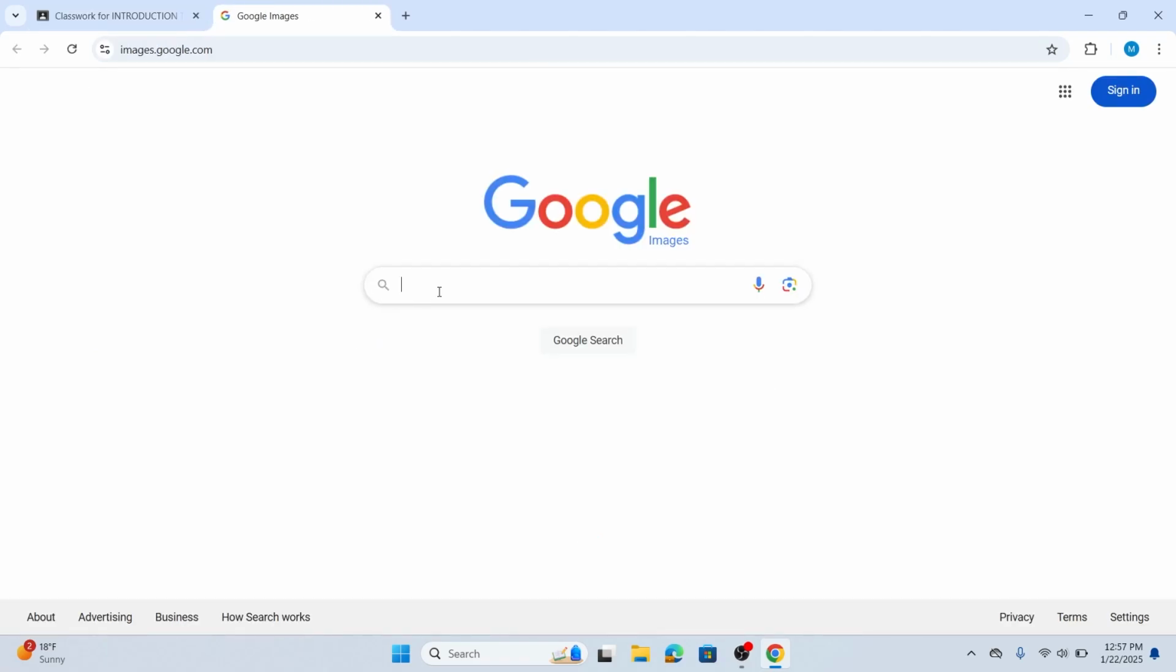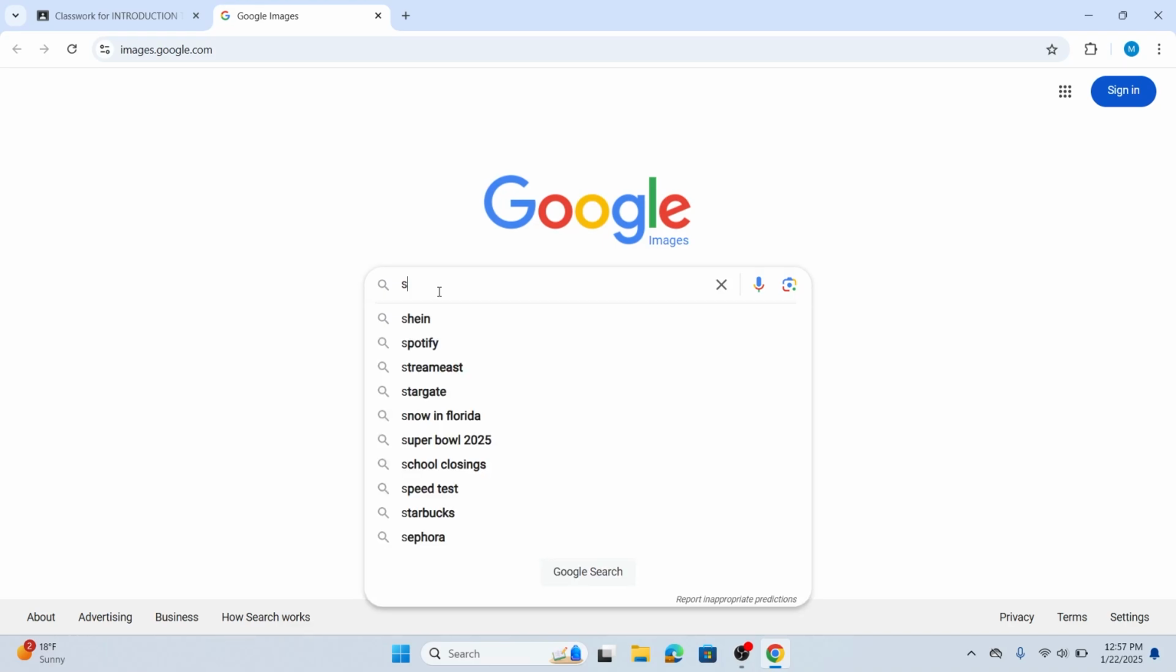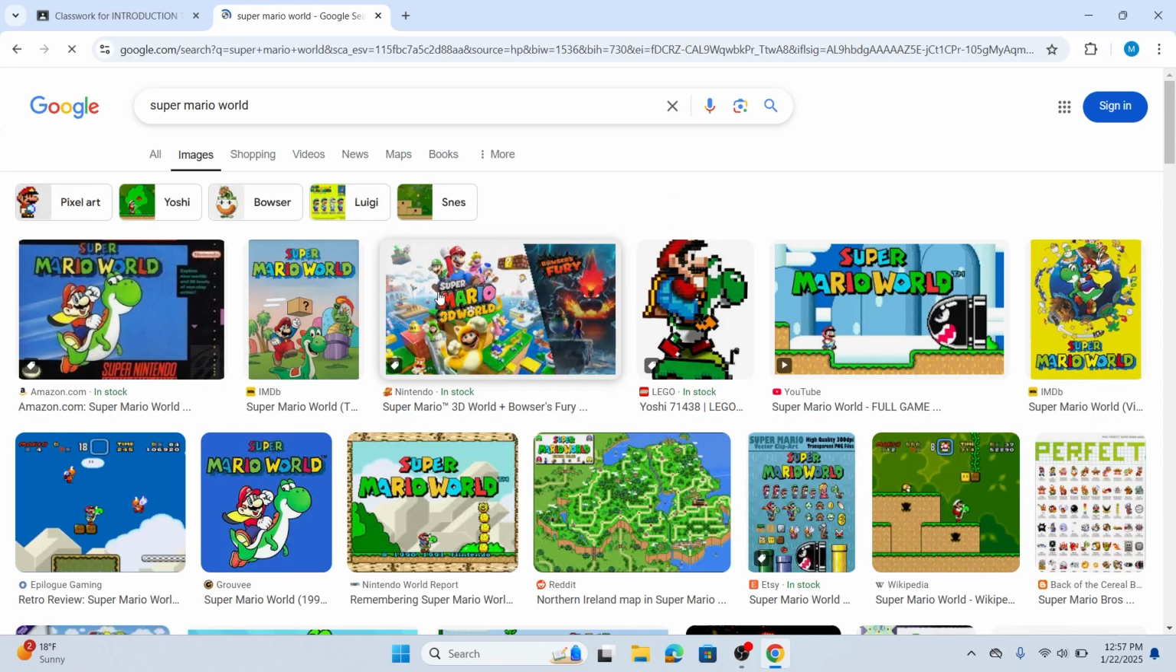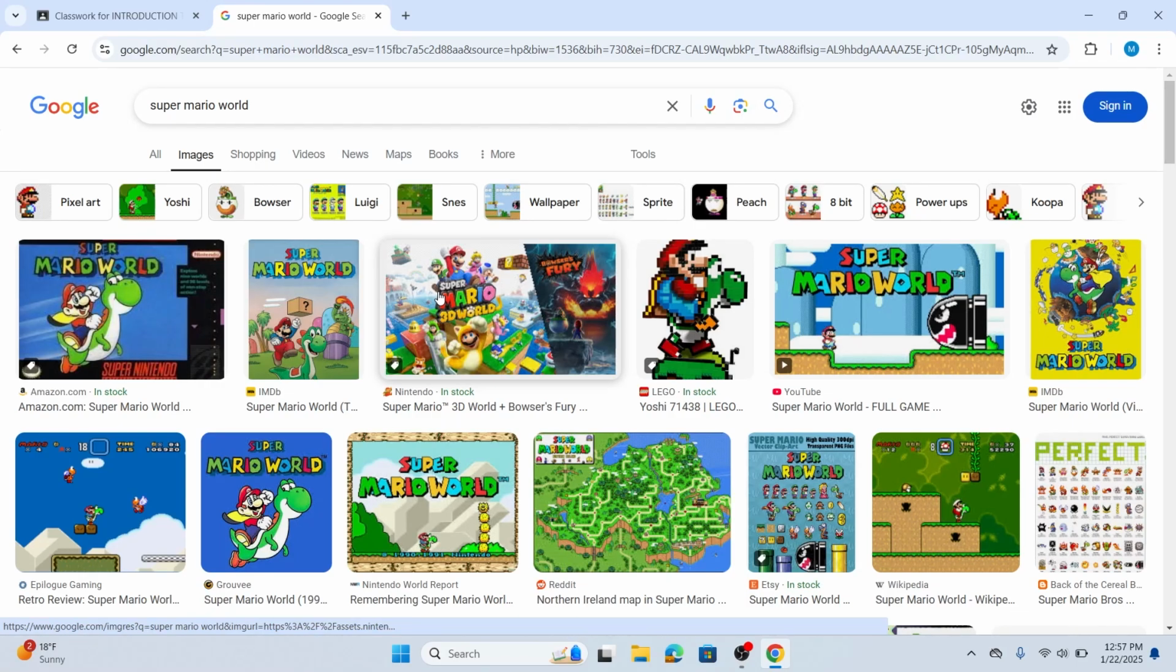Next, we're going to want to identify one of our picks from our top 5 list. In my case, I was doing the top 5 Mario games, and one of my top 5 Mario games that I listed was Super Mario World. So I'm going to go ahead and search for Super Mario World here and just hit enter. And you should see a bunch of images come up.